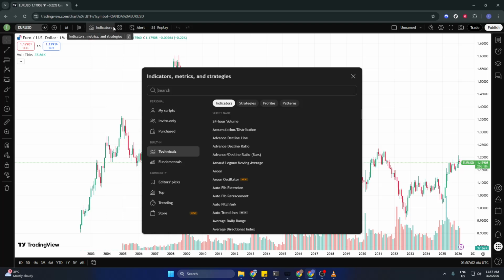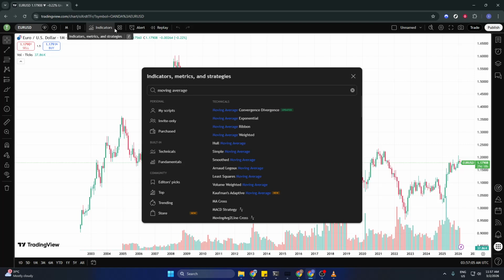Inside the panel's search box, type Moving Average. You'll see several options, but for this walkthrough, we want the Simple Moving Average. Click on Simple Moving Average. The SMA immediately appears as a smooth line over your chart.